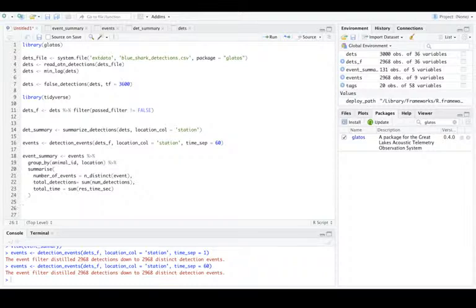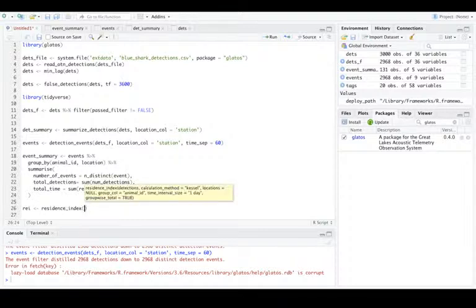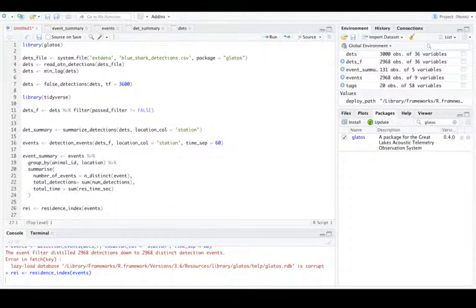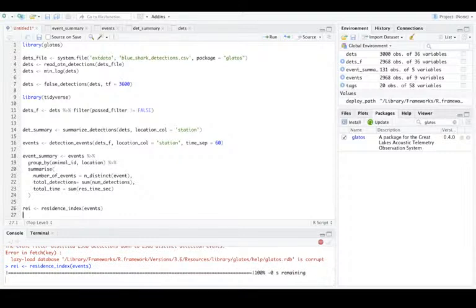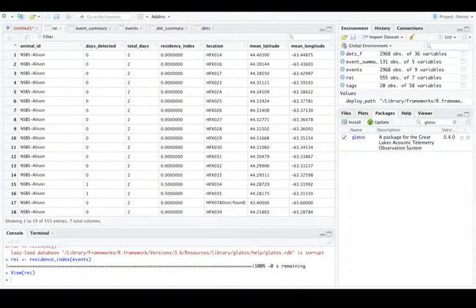What else does GLATOS have? Oh, yes. We also have a residence index function. This uses the same events data frame as we created earlier, so we just need to put in events. We'll take a second. And then we have the residency index for each animal. And it gives every station, so there's a lot of zeros.